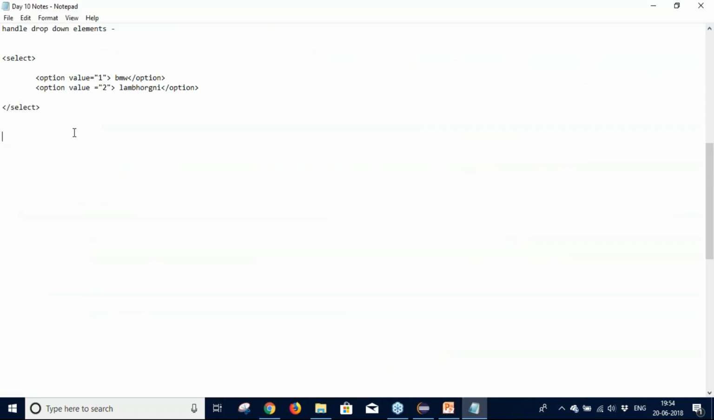Now in the drop down, you can select your element by visible text, by value, by index. These are the ways you can select your options in your list, and also you can deselect the options in your list. So selection and deselection is done this way.